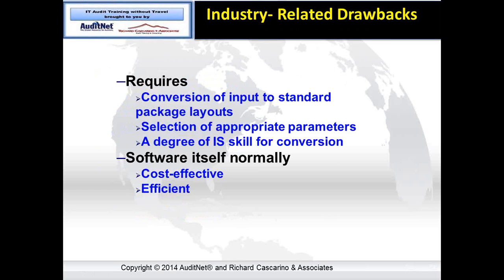Problem with the industry-related software, if you are buying a package to run against something that you wrote yourself, then you may have to convert your file layouts to the standard package layouts. Then select the appropriate parameters before you can run the software. And that means that as an auditor, you're going to have a fair degree of IS skills, either to do the conversion or to verify that that conversion brought everything across as it should be and nothing has changed in between. The software itself is normally very cost effective and normally very efficient in processing.